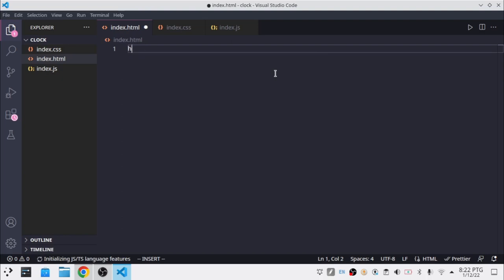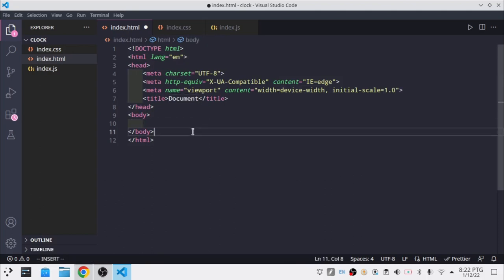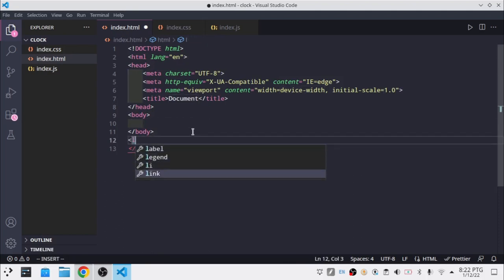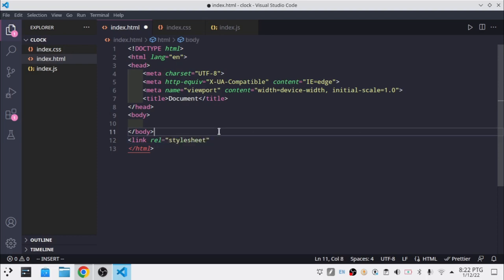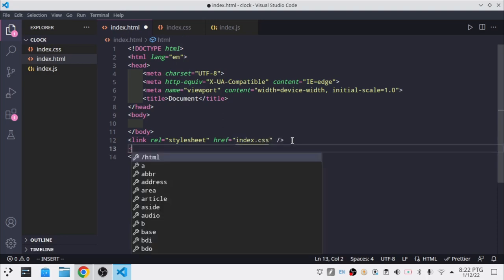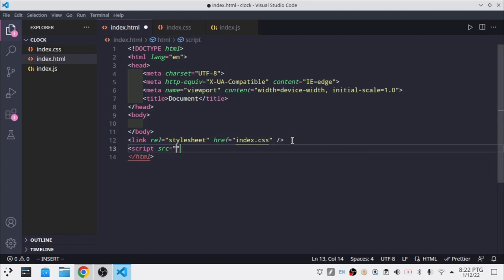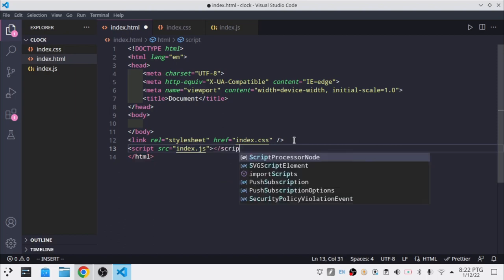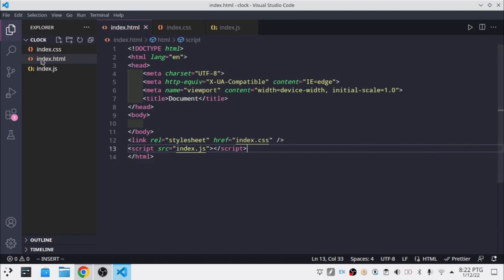In index.html, write HTML5 and create a link with a rel of stylesheet, href of index.css. Then a script with the source of index.js, closing script tag. Save, copy the path.